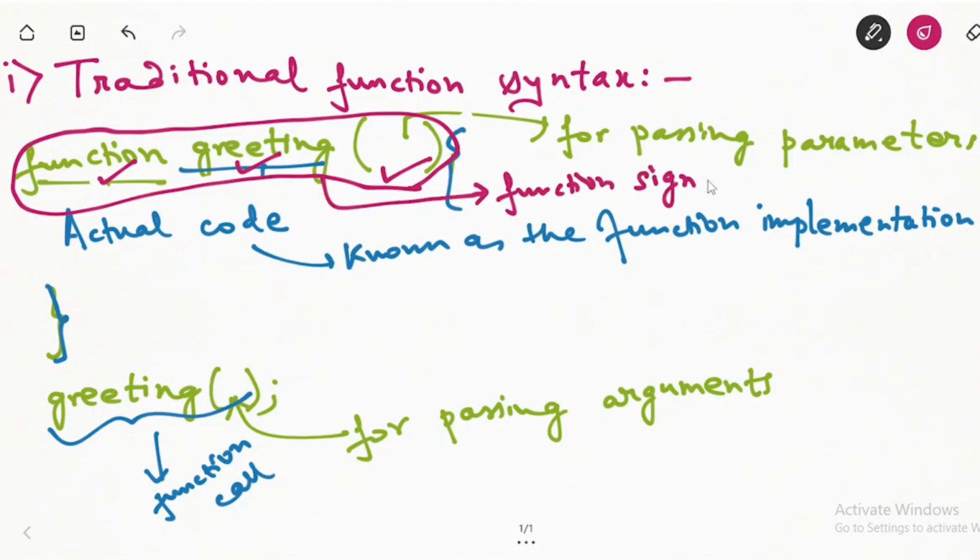Function signature meaning the function name and empty parentheses comprise the function signature. The set of curly braces will contain our actual code, that is the function implementation, that is a specific task which the function will perform.